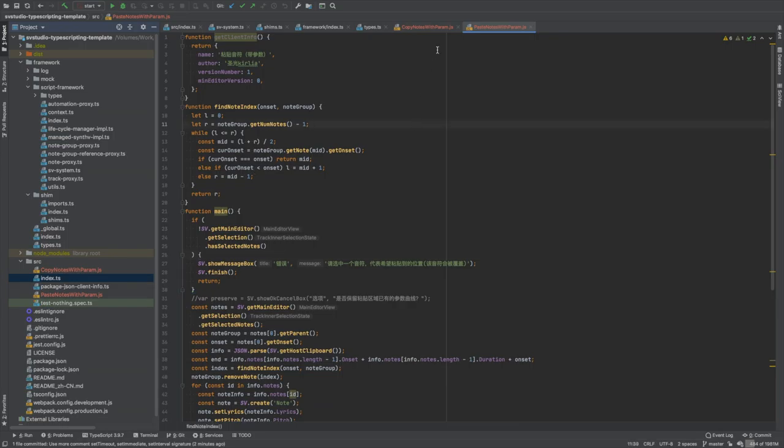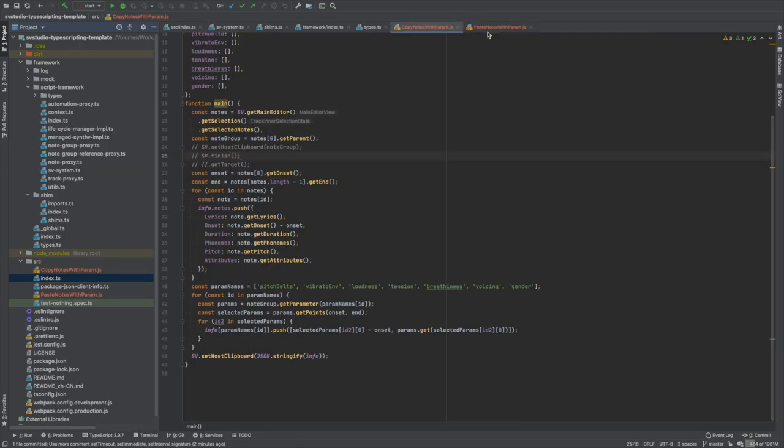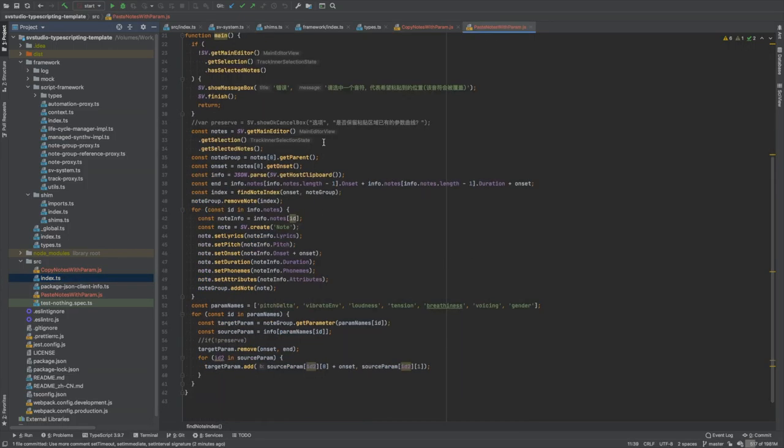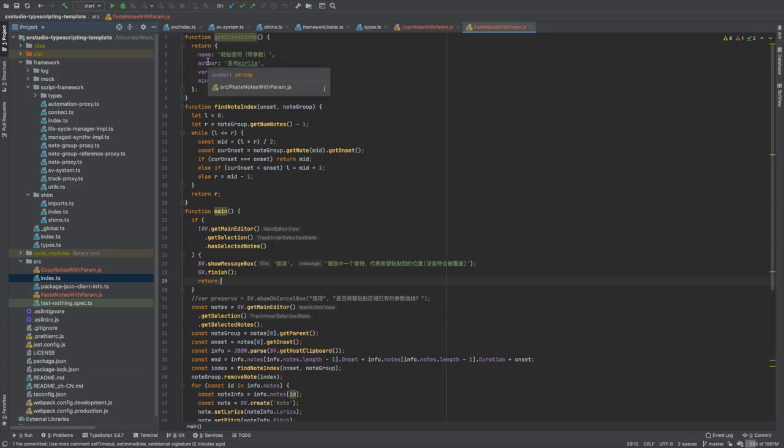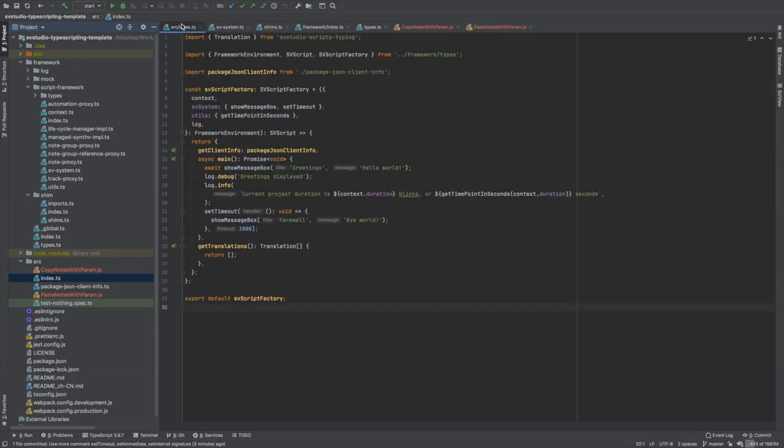In this video, I'm going to talk about the main features that I've implemented over this past couple of days or months. And I'm going to use a demo. I'm going to take this opportunity to make a demo using the script of this person who goes by Kirlia, a script to copy nodes with all the parameters, both node parameters and vibrato, envelope, loudness, tension, everything. And you can carry it to another track or something.